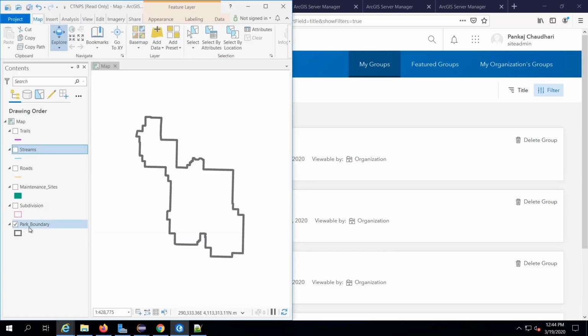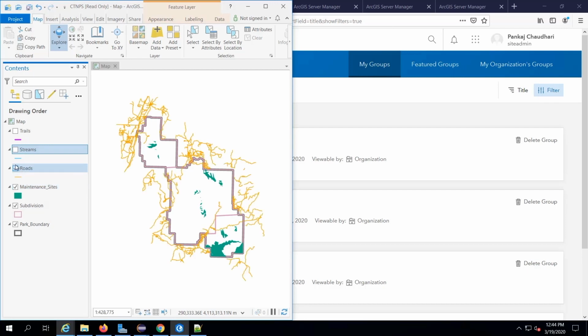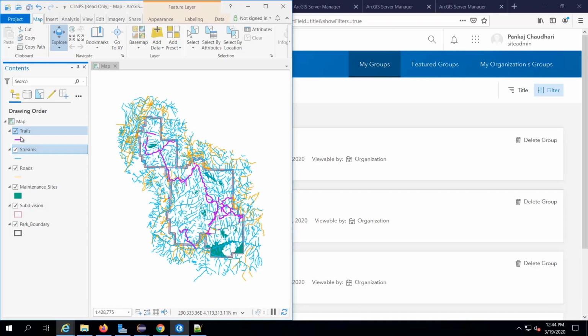So for each group I have assigned multiple users, and this is my system and this is my data. Here I have park boundary layer, then subdivision. The entire park is divided into 3 subdivisions. Then each subdivision has maintenance sites which need routine maintenance. Then I have roads, streams and walking trails.